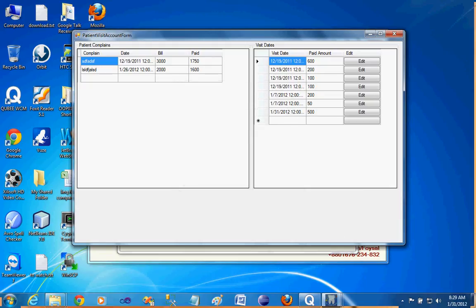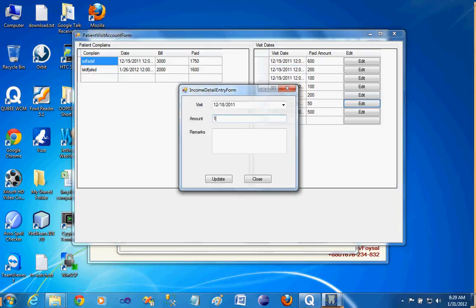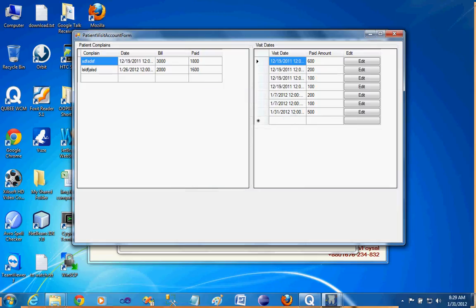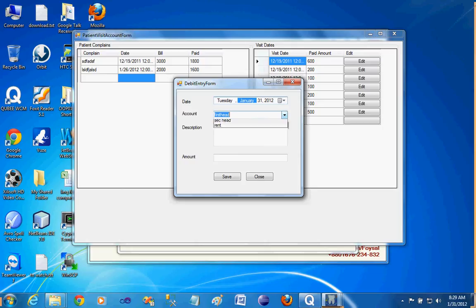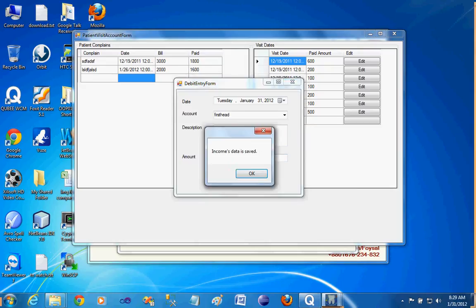It's saved, right? Now the paid amount is 1750, and you can also edit this. I can edit it to 100, and if I update it, you can see it's updated and it's 1800 right now. So what happens if the user comes for a totally new problem? No problem, click here. Okay, new problem. He wants to do it for maybe 1,000 taka, and it's saved.